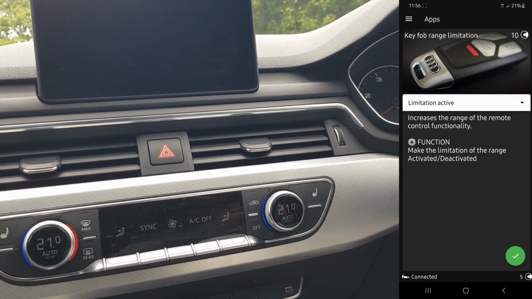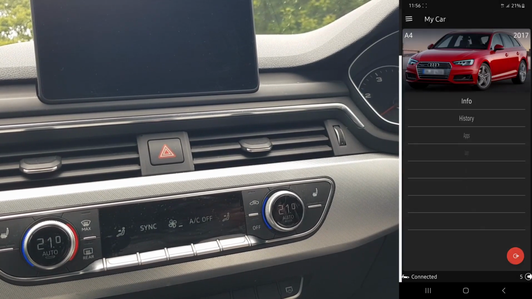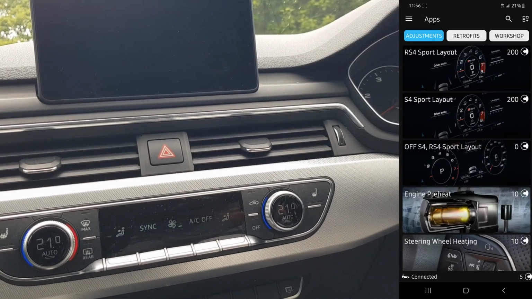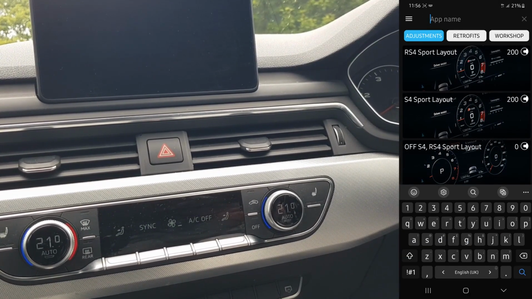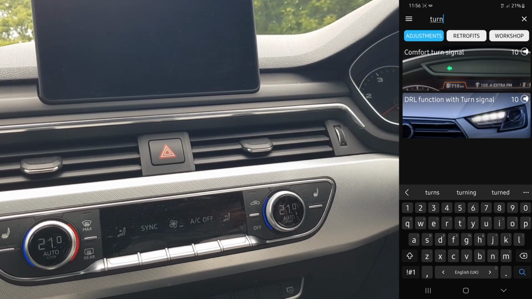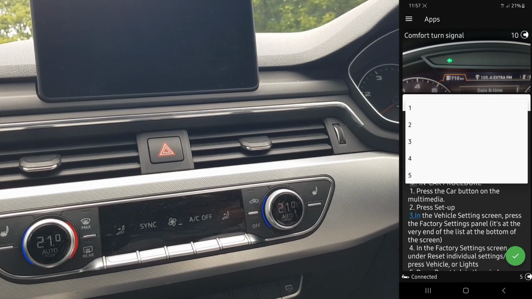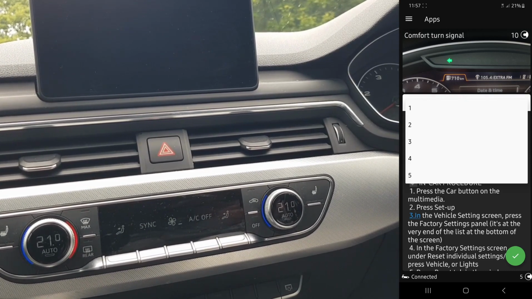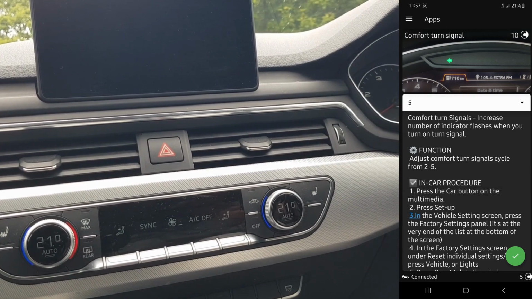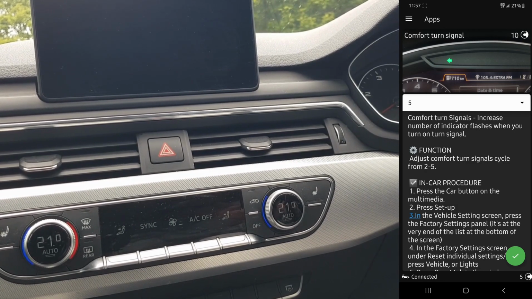The third adjustment I want to show you is, again, we're on the main screen, car, apps, and you type comfort turn signal. What that gives you, I have mine on 5. That means it allows you from 1 to 5 to pick how many times your indicator will tick. So I've got mine on 5, which is brilliant.